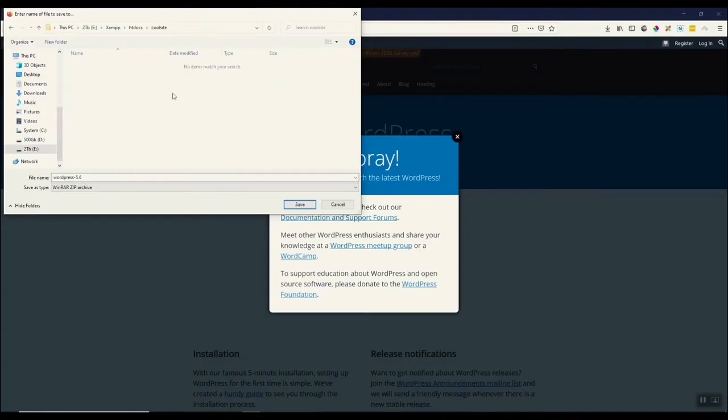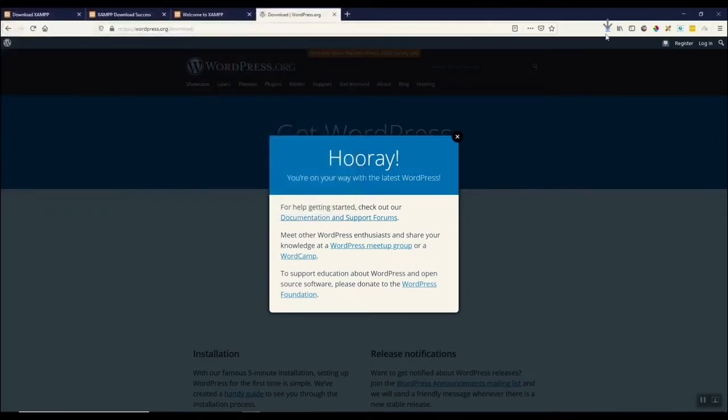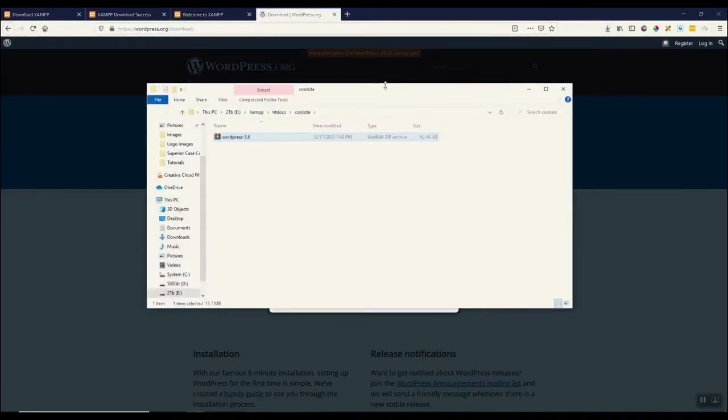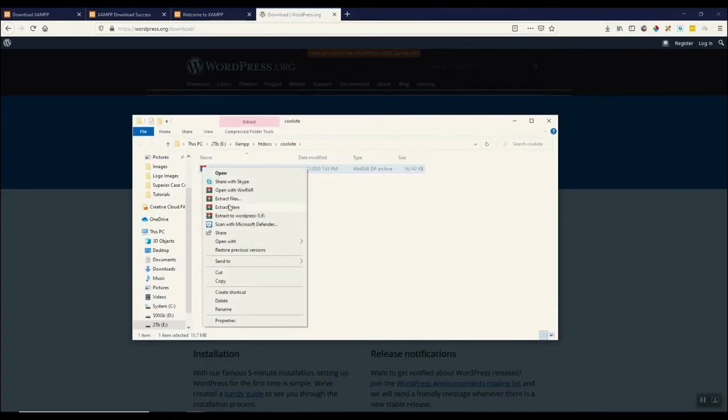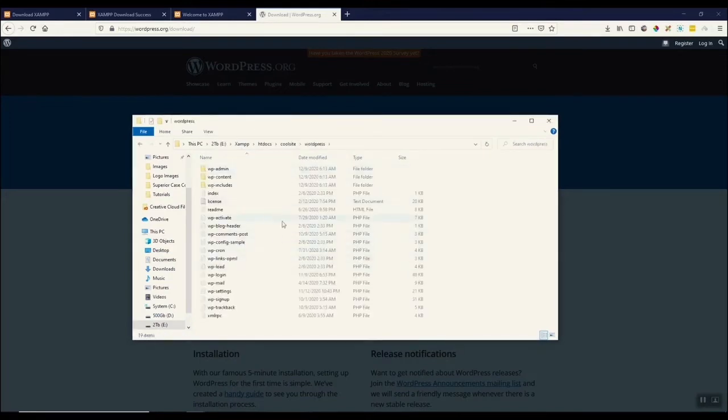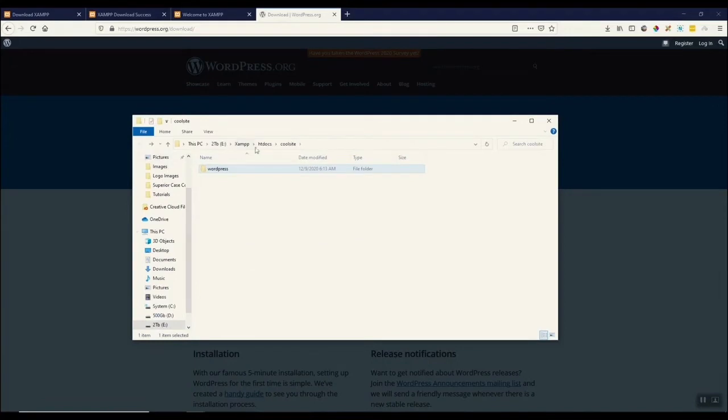So in this cool site folder, I'm just going to save the WordPress files. Once it's done, I'm going to open it and extract everything. Extract here. Once it's done, let me just delete this. But the problem with leaving it like this is that you have to say localhost/coolsite/wordpress before you get to these WordPress files, and you don't want that.